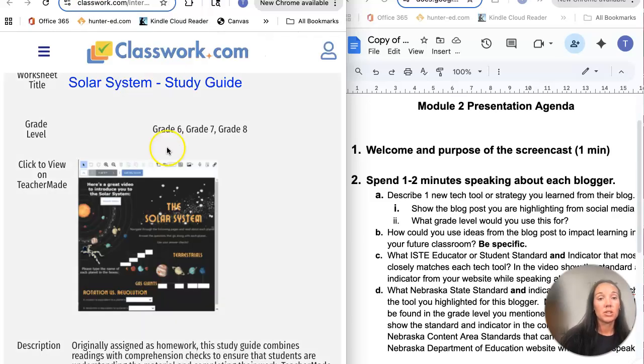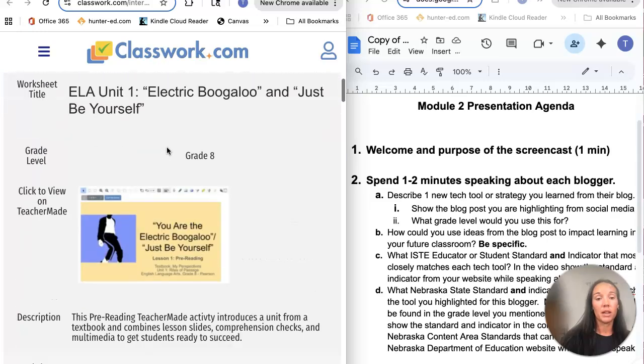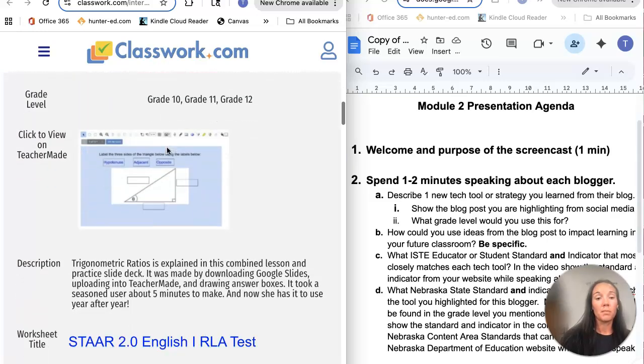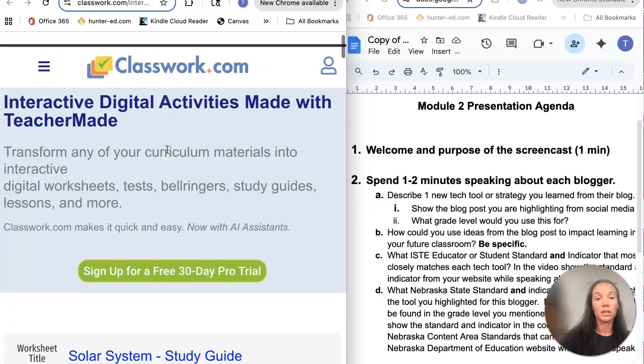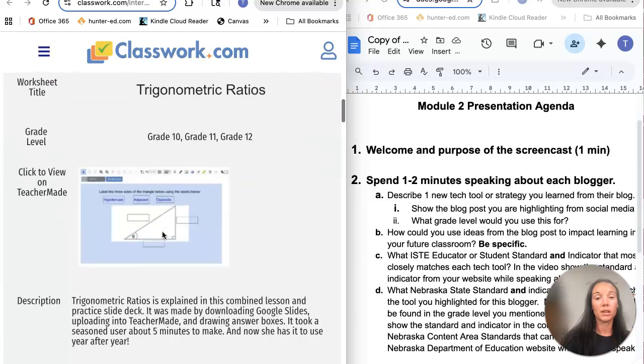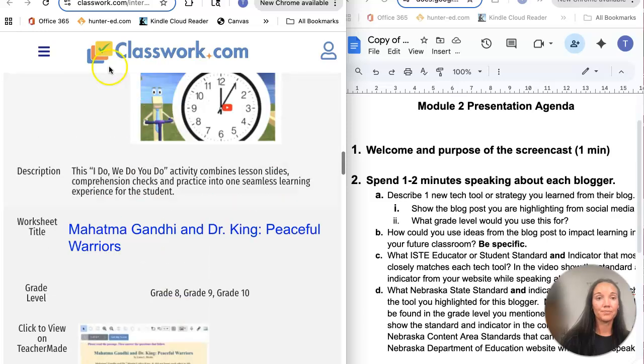And then, so this is just the website that kind of goes along with that. There's lots of templates on here to go off of, or if you create an account, you can create your own digital worksheet.